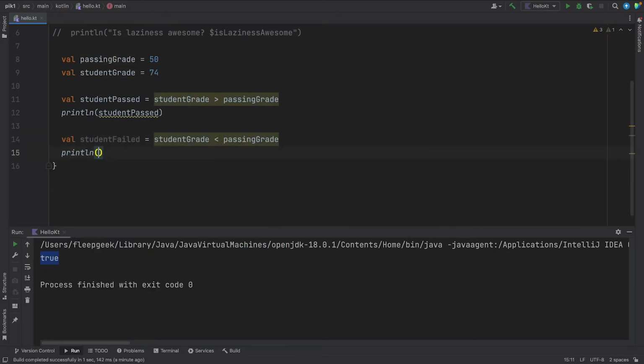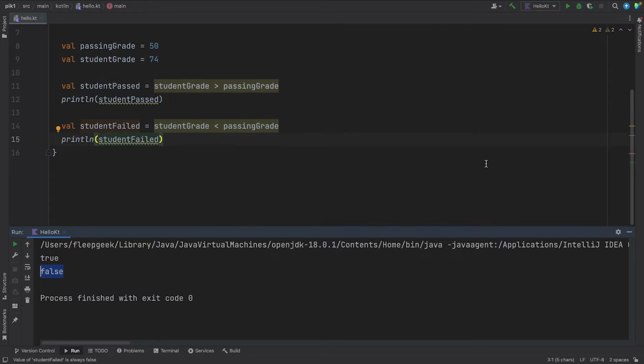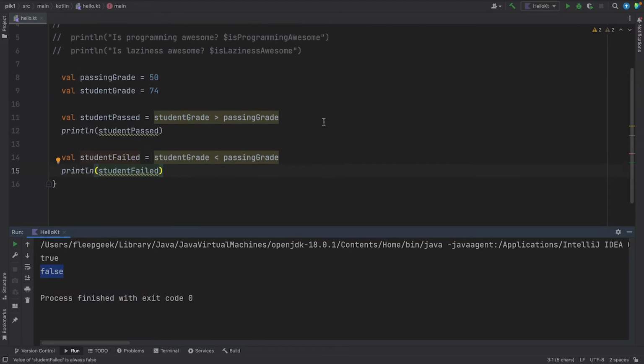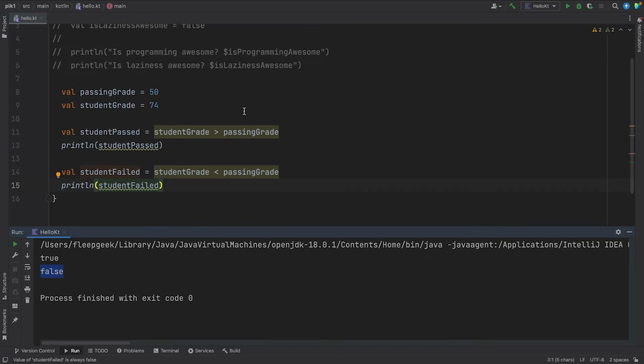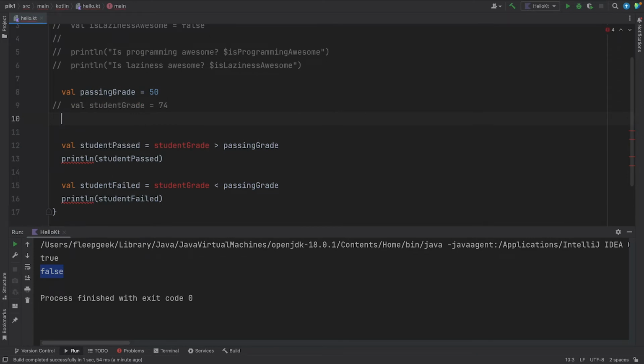Run the project. And there you can see that the value of student failed is false, which means that this student did not fail. But there's a small narrow case here that we haven't covered. What if the student got exactly 50? Go back up to where you declared the constant and comment out the one where you set the student grade to 74. Below that, redeclare that constant and set it to 50.